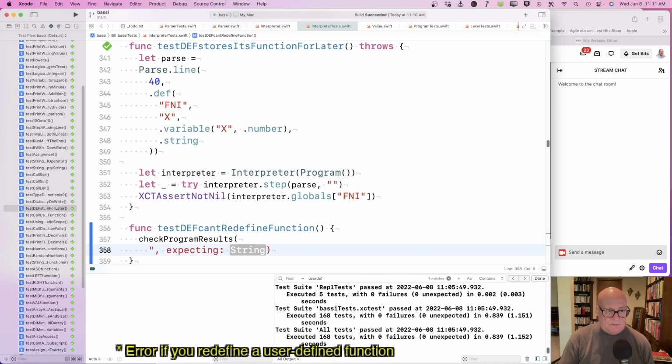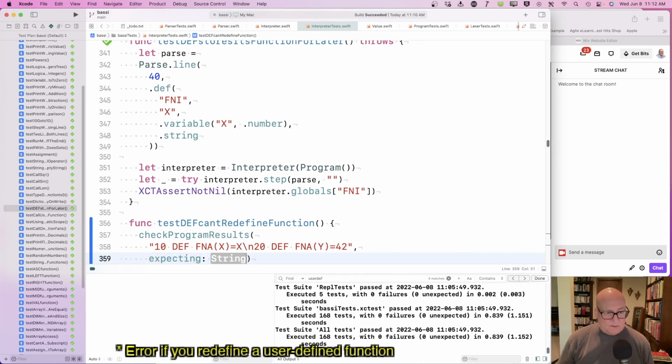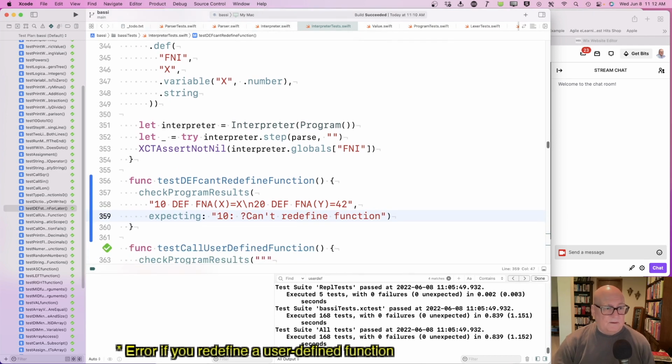And the string is, we're going to say 10 def fna of x equals x, and then 20 def fna of x, y equals 42. And we're expecting some sort of error. I think we're expecting something like this: 10 can't redefine function. Okay.